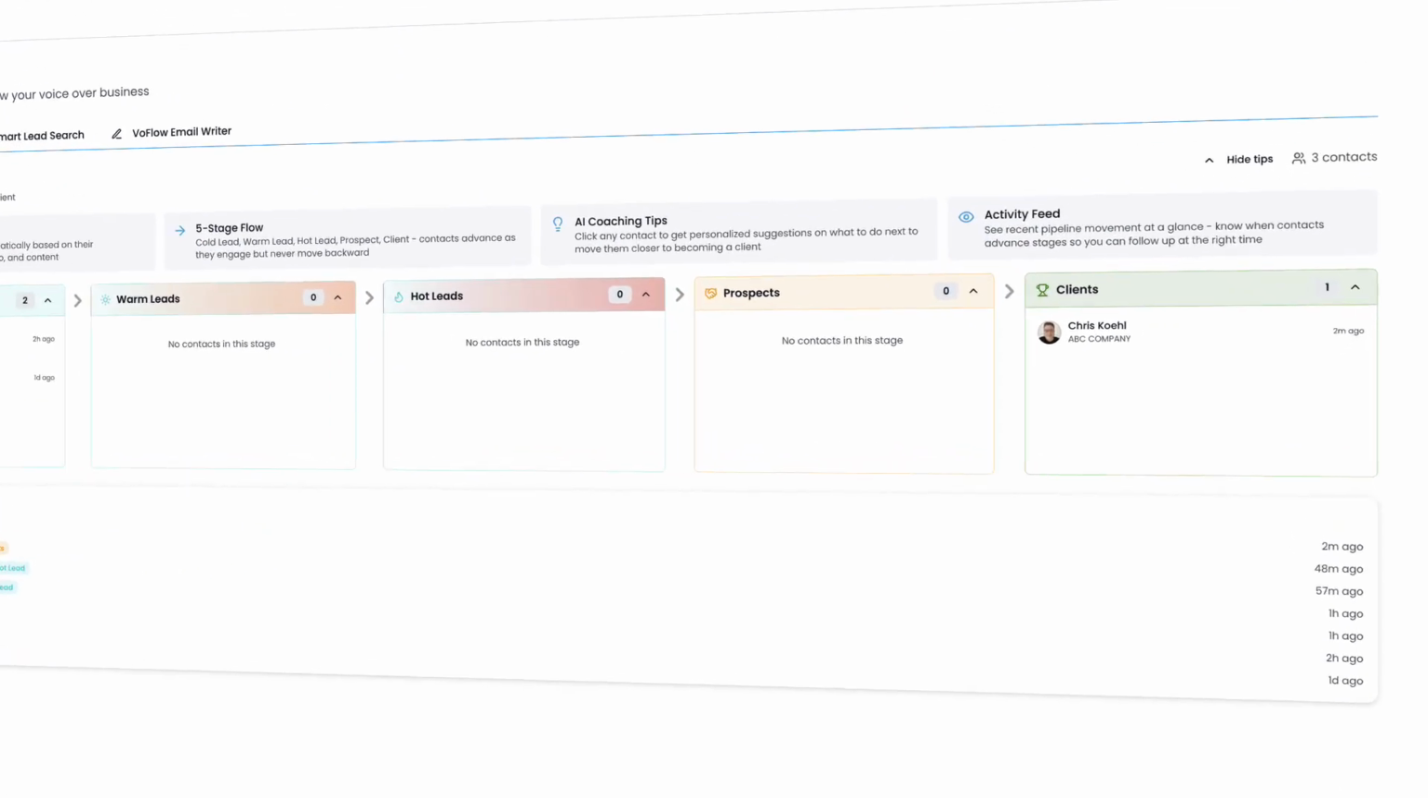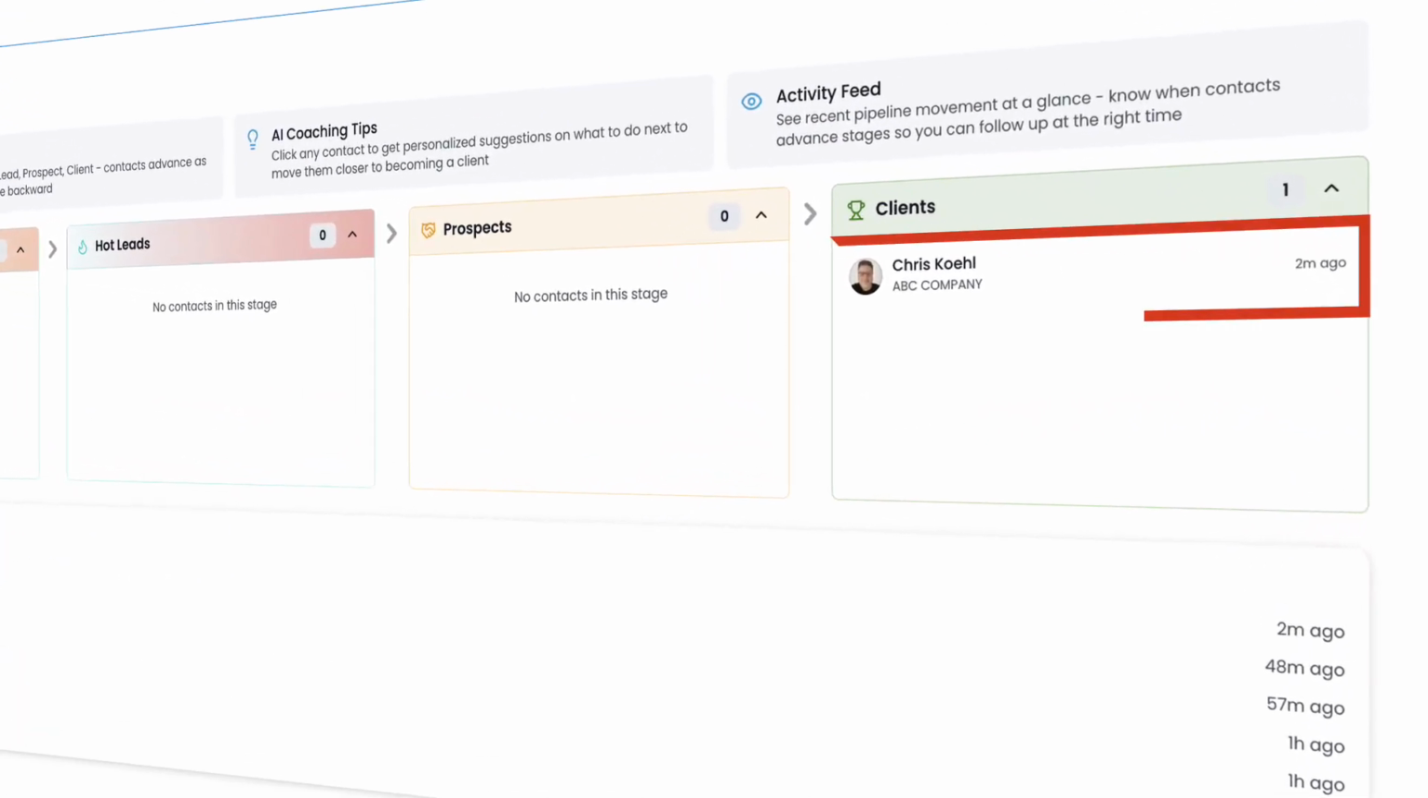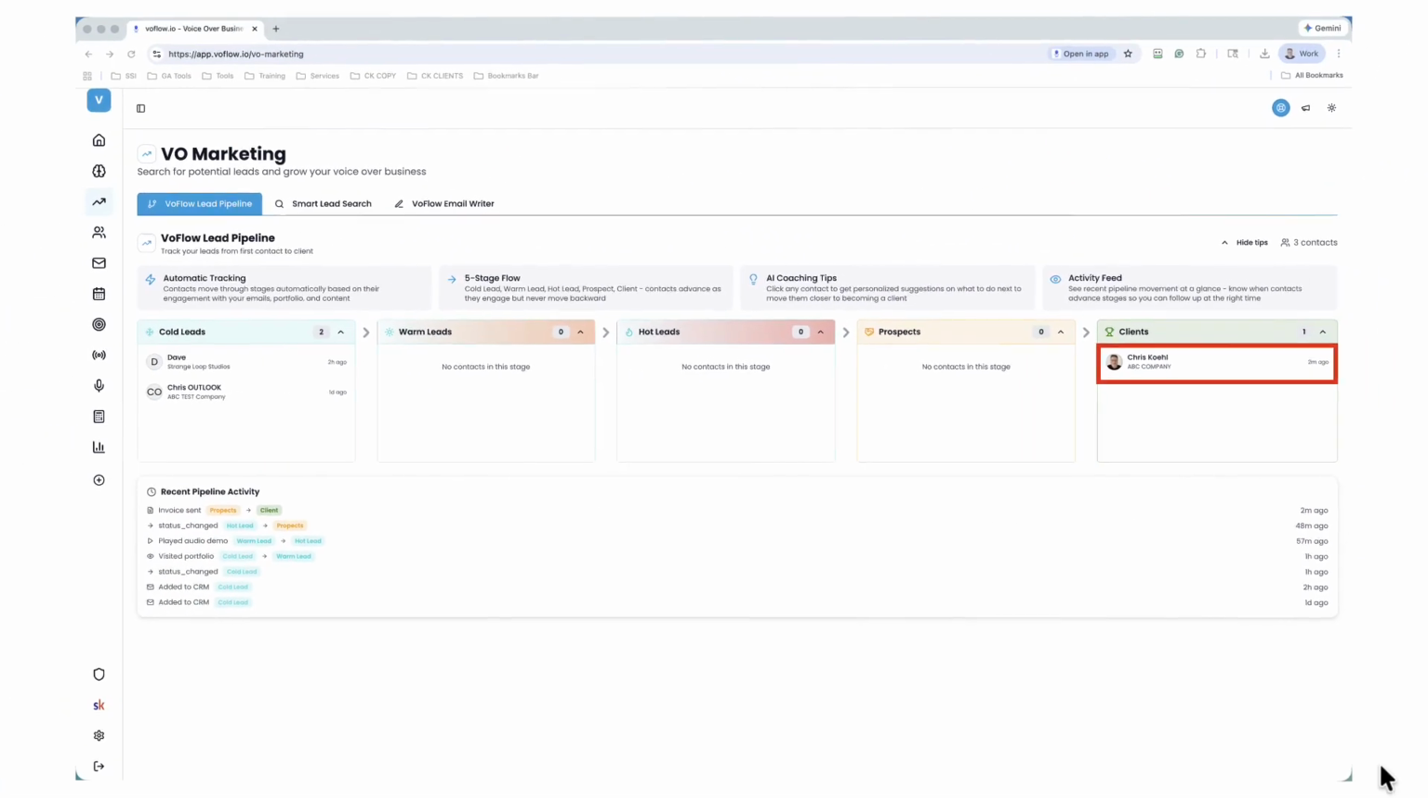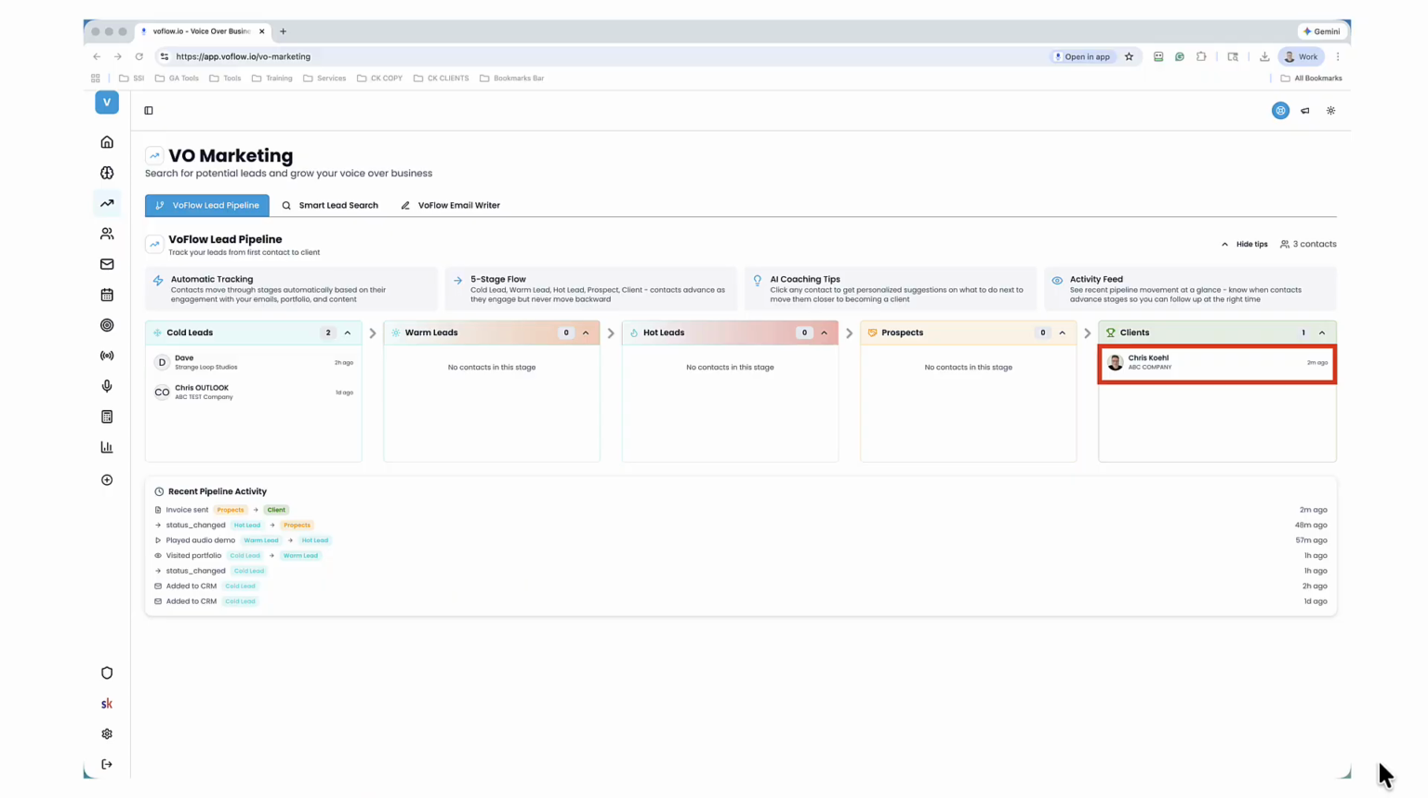Now, if we go into our VO lead pipeline, because we've invoiced Chris, he's now a client. So what you've just seen over the past few minutes is somebody go from a cold lead, which we generated from the smart lead search inside of VoFlow, and now they're a client, and we've invoiced them and we've done the work. And all of this has taken place within VoFlow. No other third-party software or anything. Everything has been integrated into VoFlow in one simple solution.